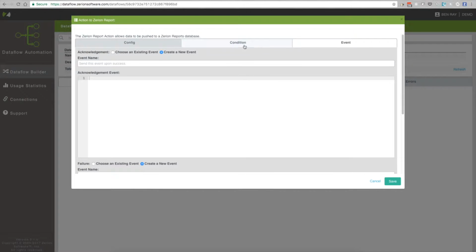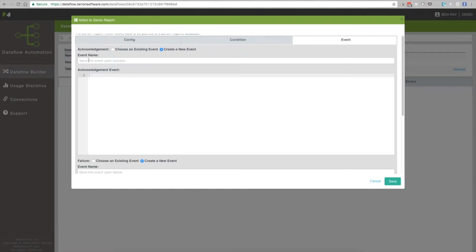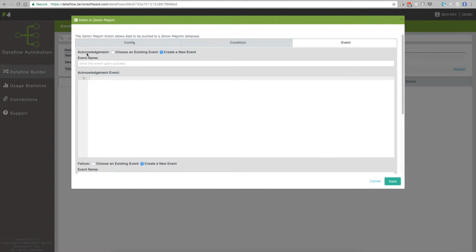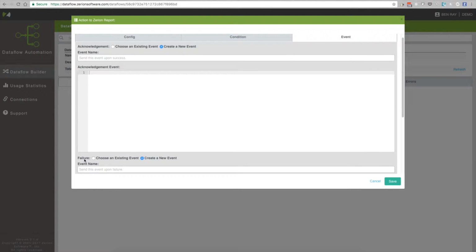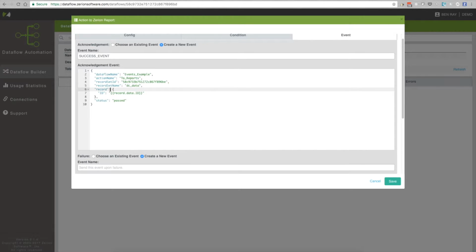So let's hit event. And when you choose event, you're going to see this screen here that allows you for success, meaning this thing was passed, or a failure event down here. Now most of the time you're going to want to create both of these, so I'm going to call this one success event. And you see right when I type this, since I chose create a new event, this is the data that's going to be passed into the event when it is invoked on a success.